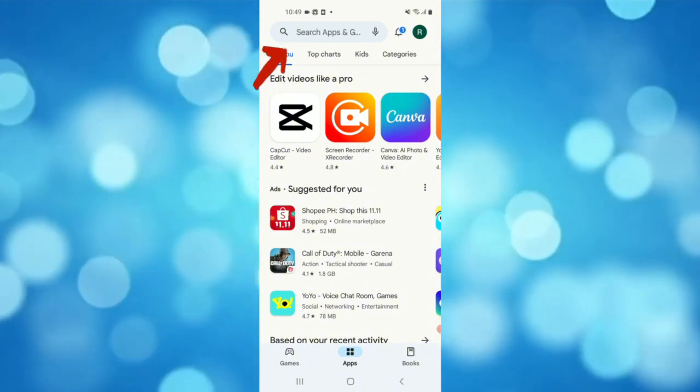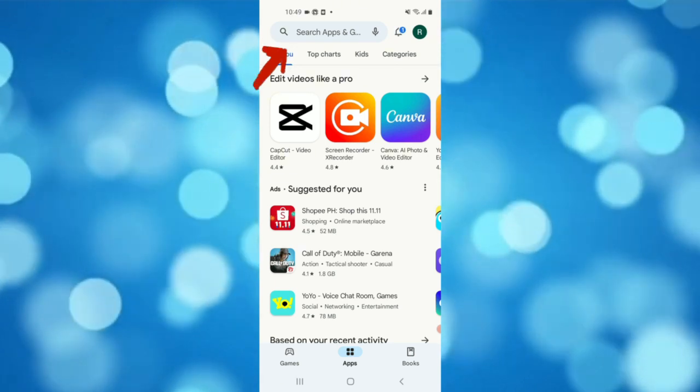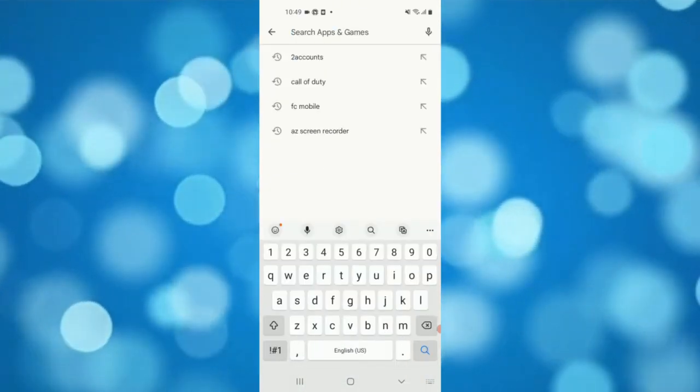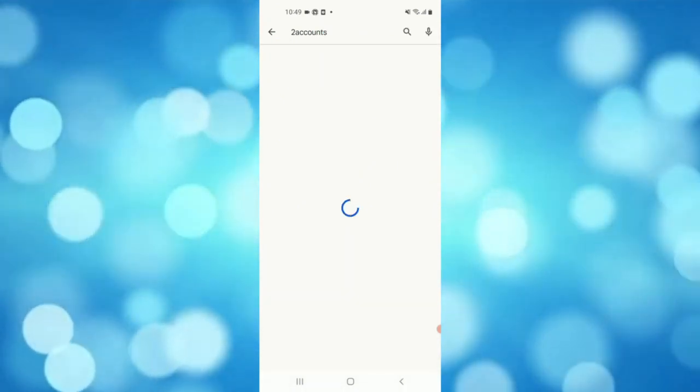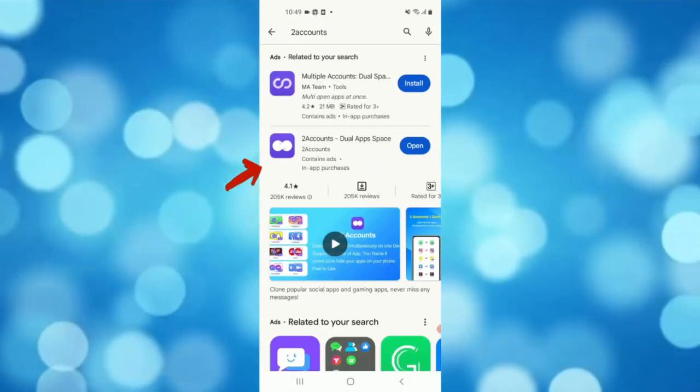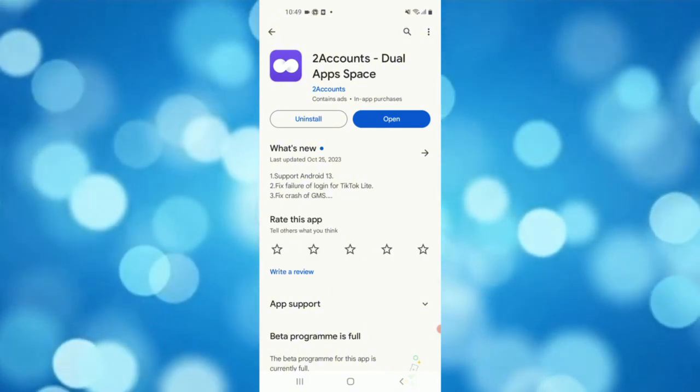Then tap the search icon at the top part of the screen. And then type in 2 accounts on the search bar. Tap on this specific app, then download it.